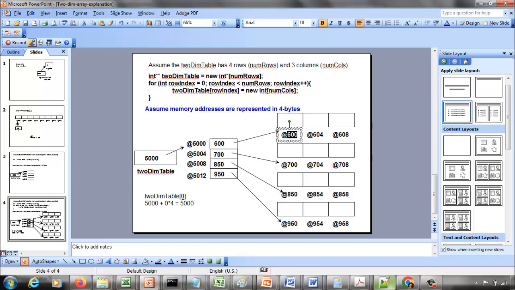Then two-dimensional array of 1 will give you 1 times 4 over here, so that gives you access at 5004. So this integer pointer at address 5004 is going to store the starting address of an array of integers. And how many integers there? Num columns, the number of columns. So say if it is 3, we're going to create an array of 3 integers, and the starting address 700 will be stored over here.